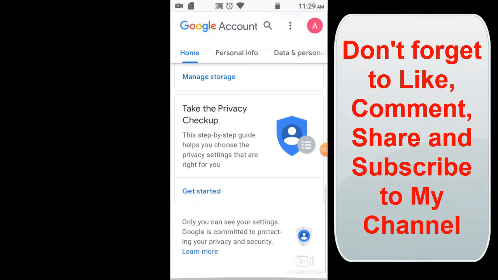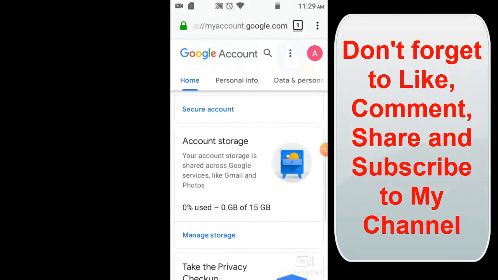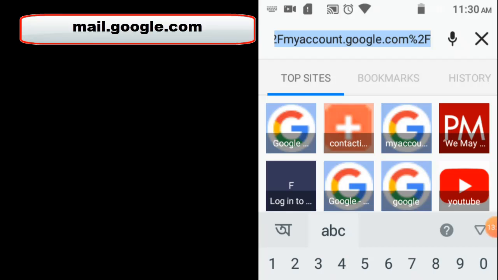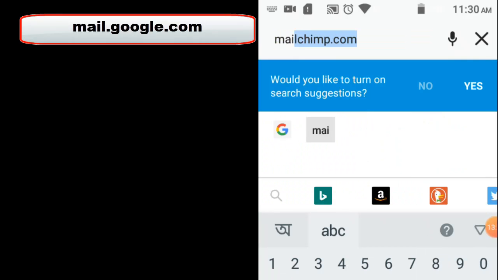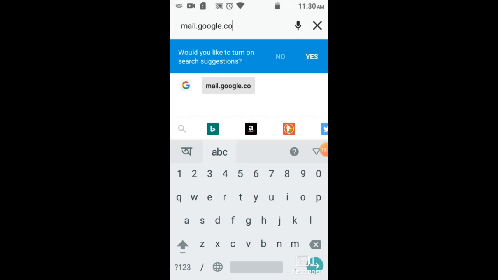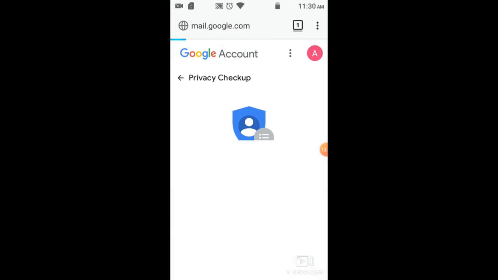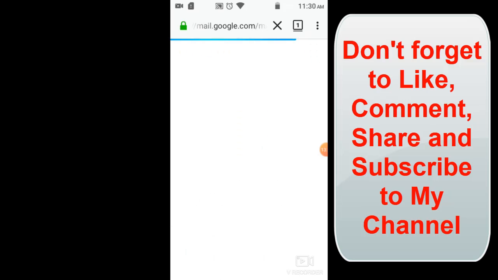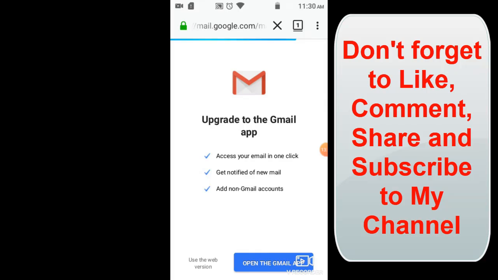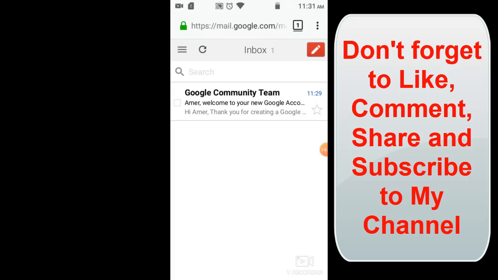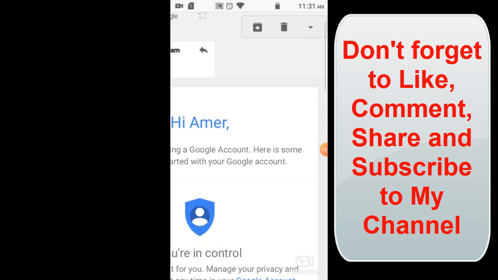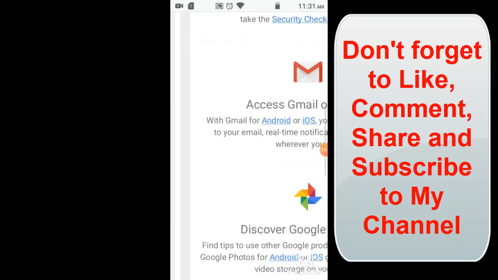Now I will open my Gmail account. Type here mail.google.com. This is my Gmail account. Now I can use this account very easily on my mobile phone.